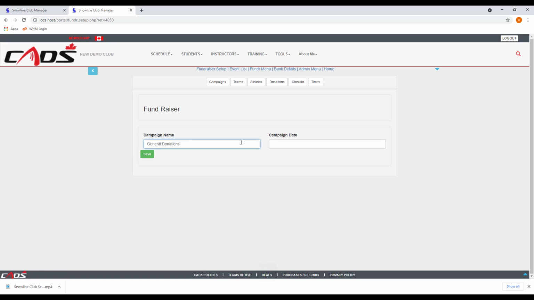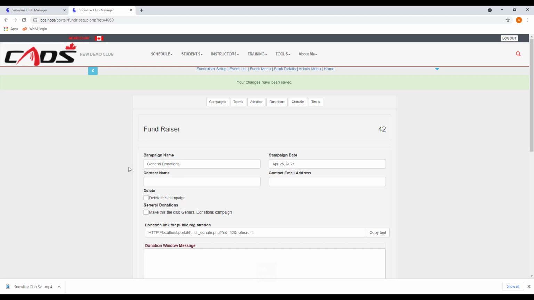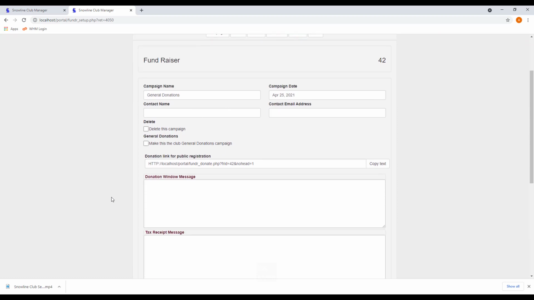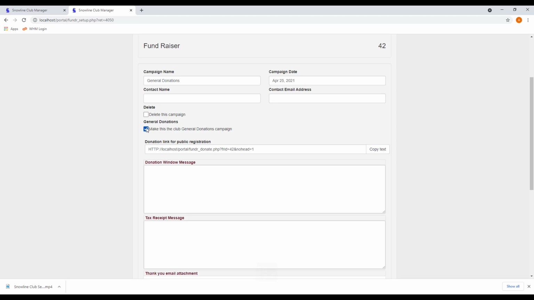Call it whatever you want, but General Donations is pretty standard. Date's not important, sometime in the past. All right, so you got it set up. Now you can put in your treasurer or whoever would be the correct person to contact there. The important thing is that you check this checkbox. Make this your General Donations campaign.